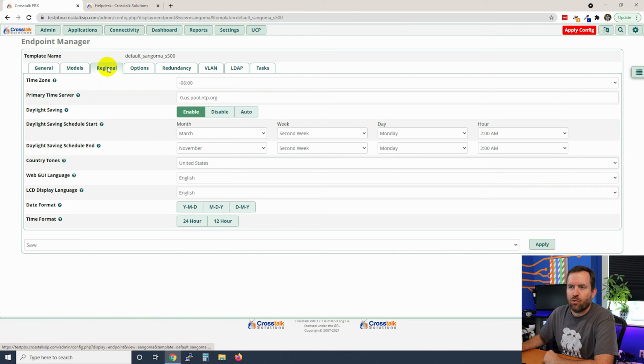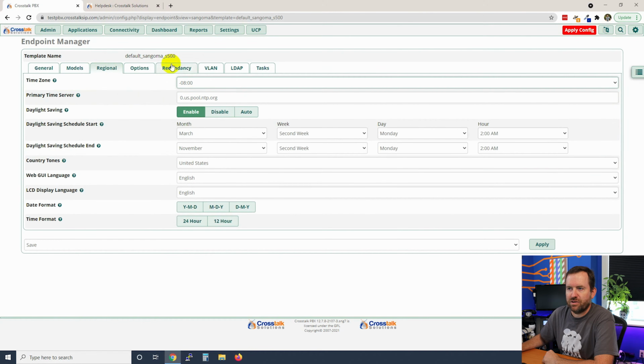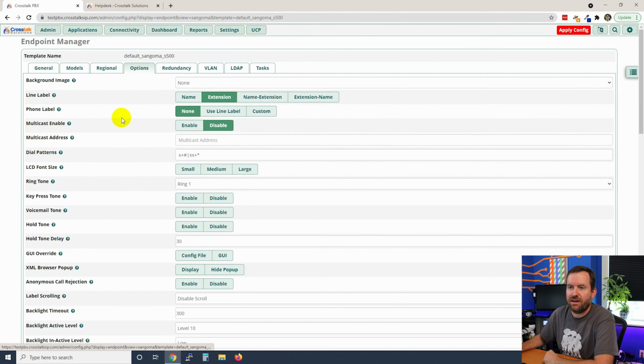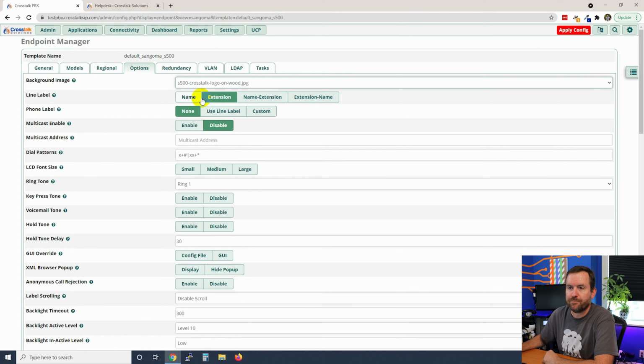Next, we're going to click on the regional tab, and my time zone is -8. So we're going to choose -8 for the time zone, and then I want my time format to be 12-hour format like so. Now let's click on the Options tab, and under Options for background image, I'm going to select the S500 background image that I uploaded previously. And then here we have a whole bunch of different settings.